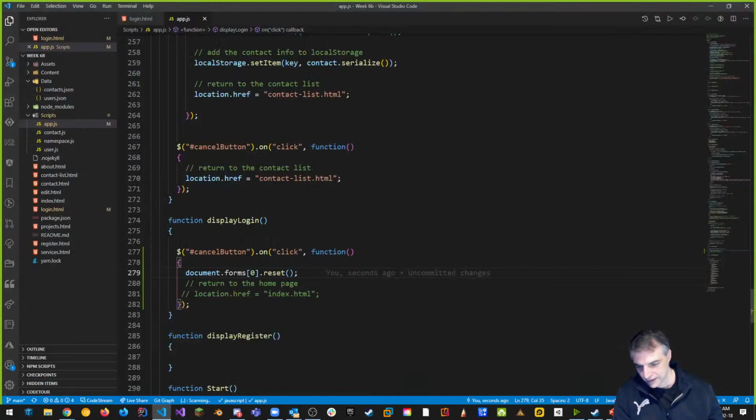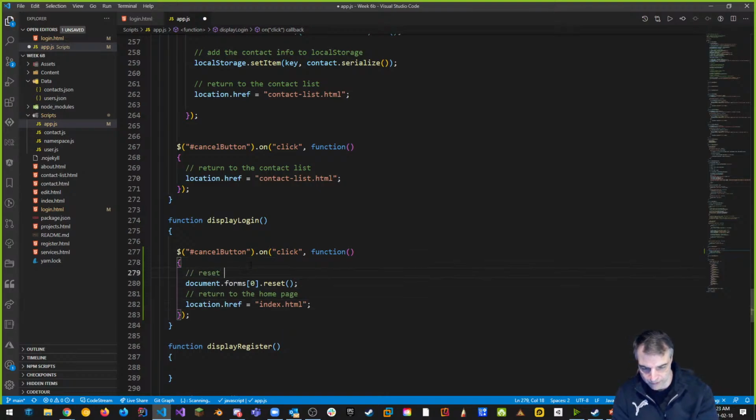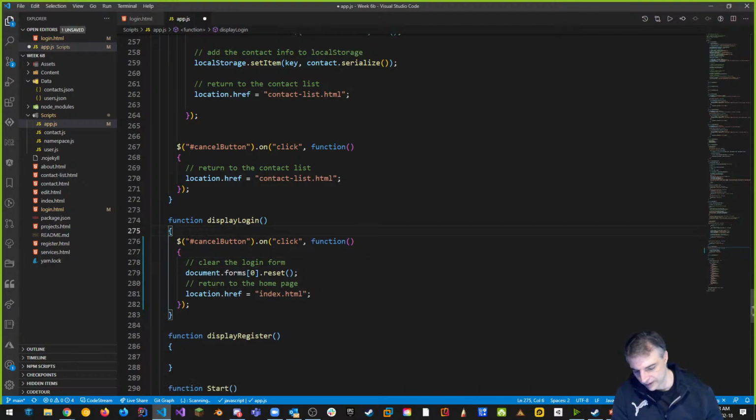It's a one-liner. Yeah, I'm using JavaScript instead of jQuery, but that's okay, right? I mean, we're in a JavaScript course. We can use whatever we want. So that resets the form. Before we move on, reset the form, or clear the form is what we want to say here. Clear the login form, return to the home page. Why? Because it'll remember a lot of times. That's what will happen.